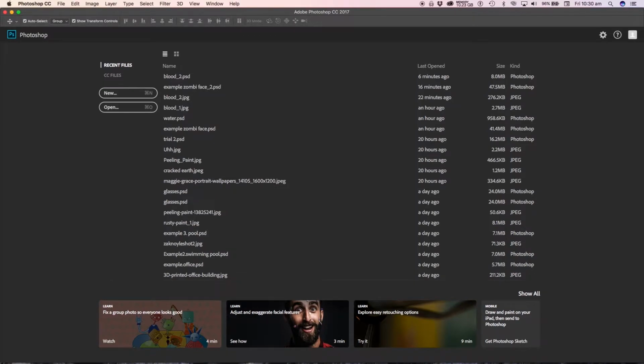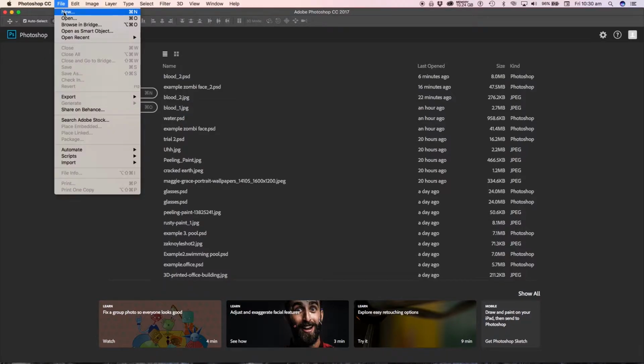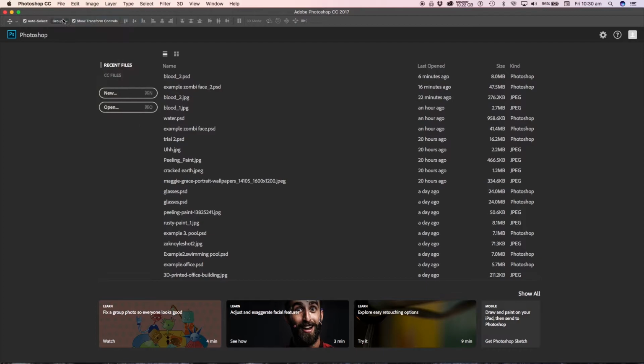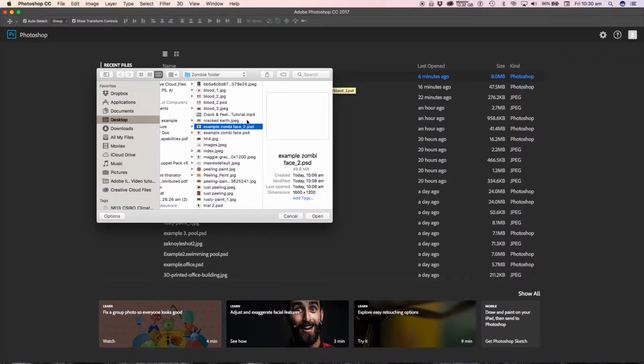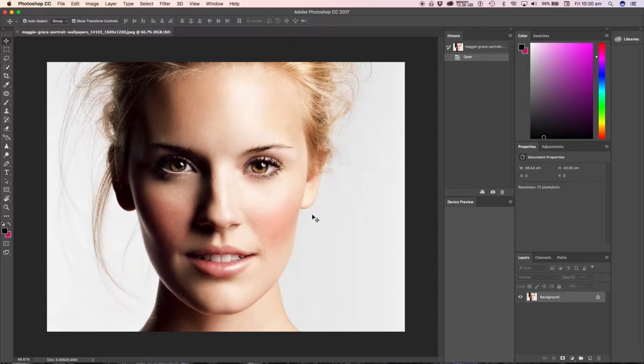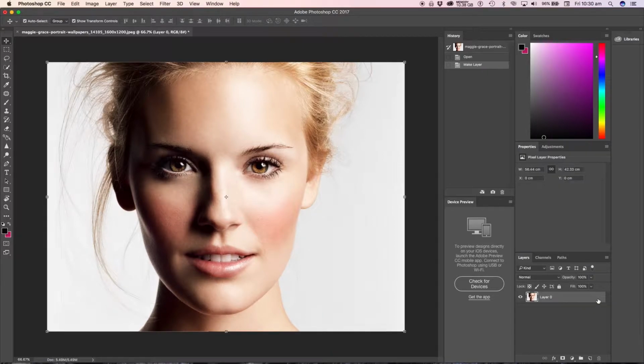So here's Photoshop. Remember, your Photoshop looks slightly different to mine, but regardless, you're going to go File, Open, and we're going to go straight to the images. So here's my zombie folder, and we're going to find the image of the girl, which I haven't done anything to. There it is. Open. As you can see, it's quite a lovely picture. Now before we start, there's a few things we want to do. We want to first of all take the padlock off this bottom layer.